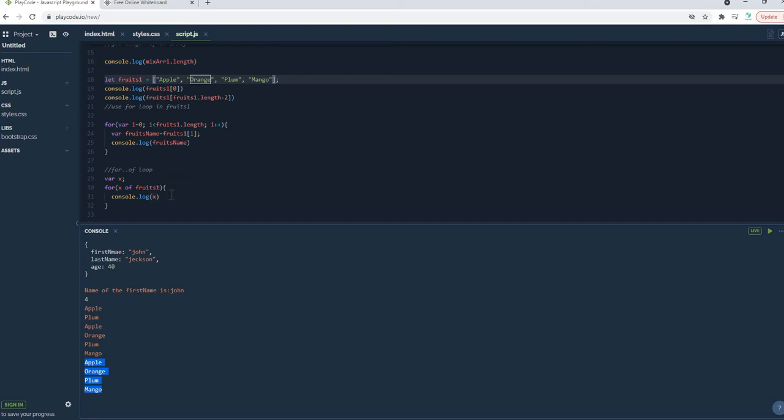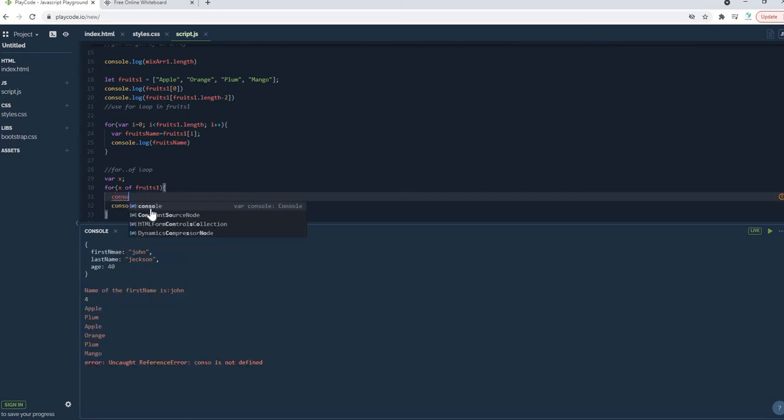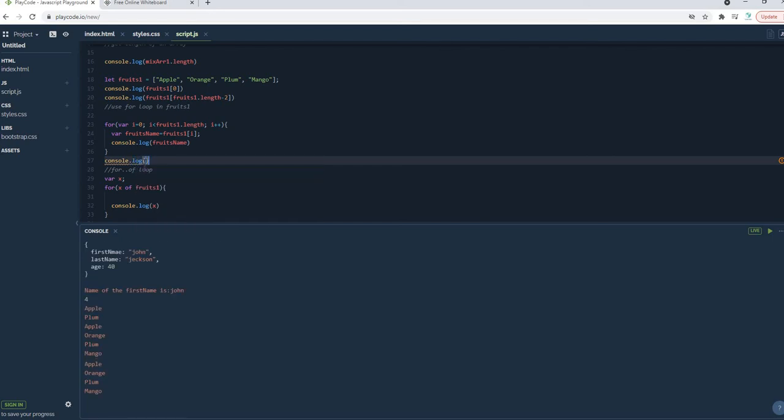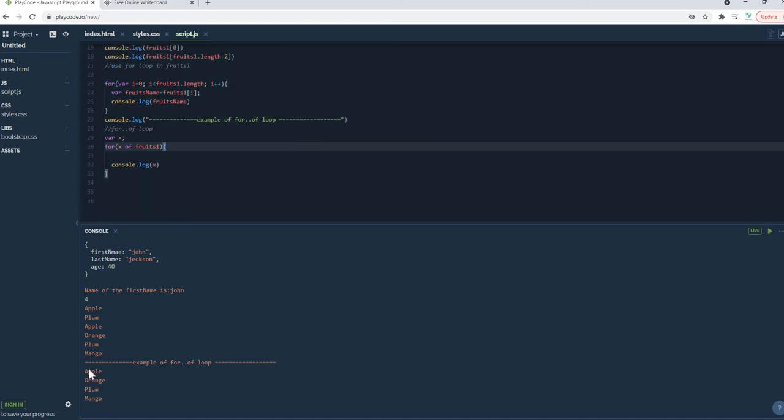Okay, let's put another statement here, another string, so that you can understand this output. We'll say console.log, and inside I'm going to say "example of for-of loop". Okay, now you can see this is the example of for-of loop. Underneath it, you can see the output. So those are the outputs, right?